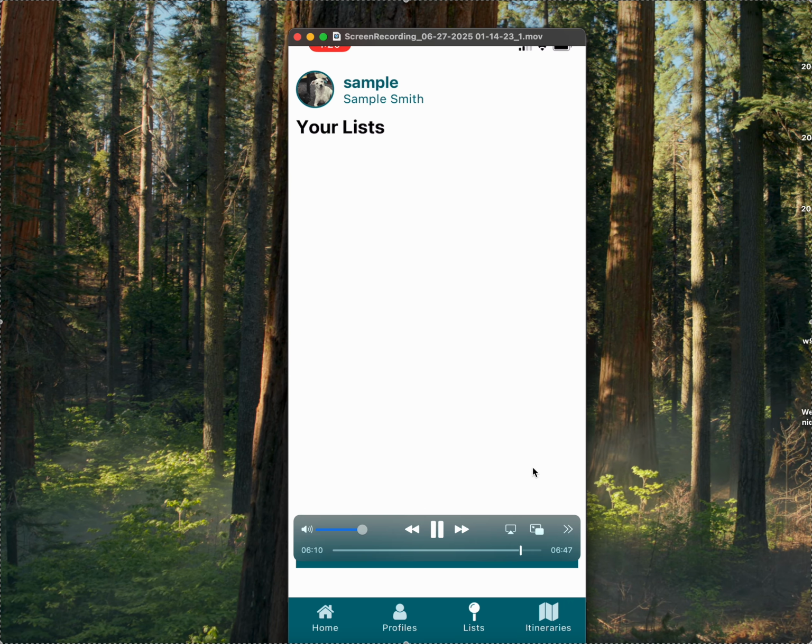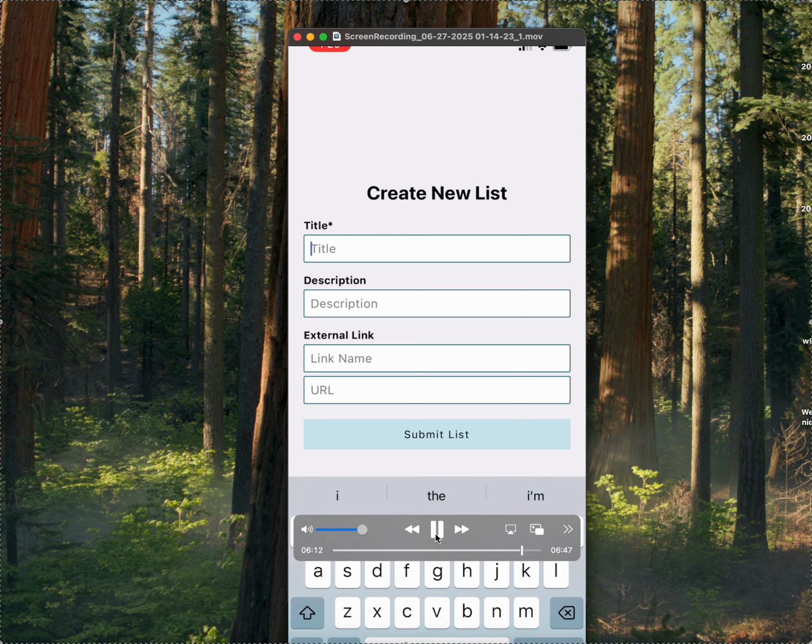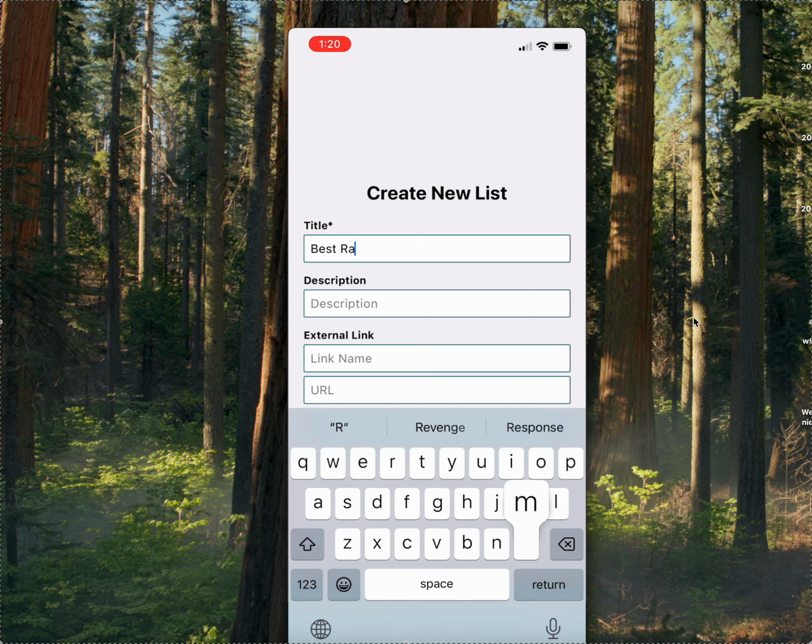And so I've referenced the idea of creating your own list. So let's go ahead and create our own list so that I'll show you what that experience is like. Let's say that we want the best ramen spots in Little Tokyo. So let's go ahead and we'll try that. And so just an excellent collection of tasty ramen spots.